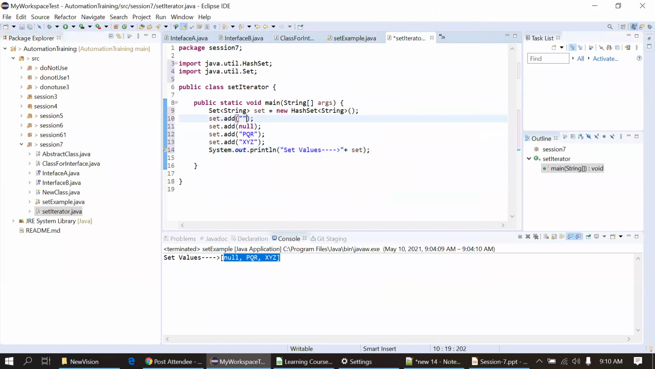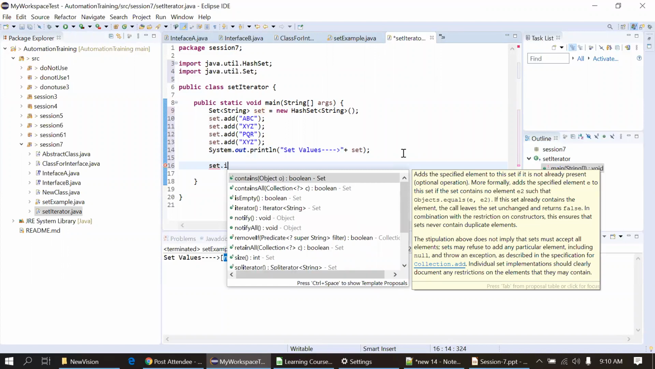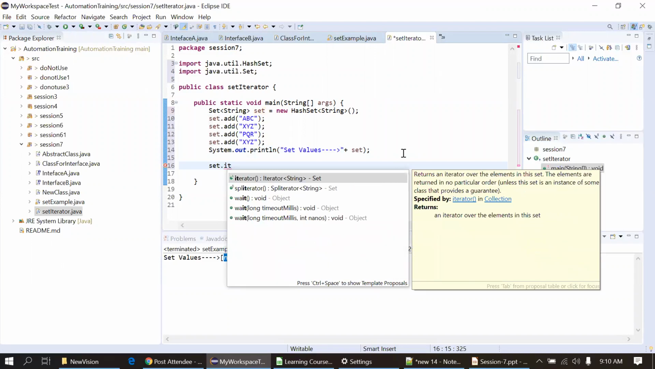I'll put some values here, ABC, and again I will put XYZ. Okay, fine. Now I'm just iterating this by using iterator, set dot iterator.